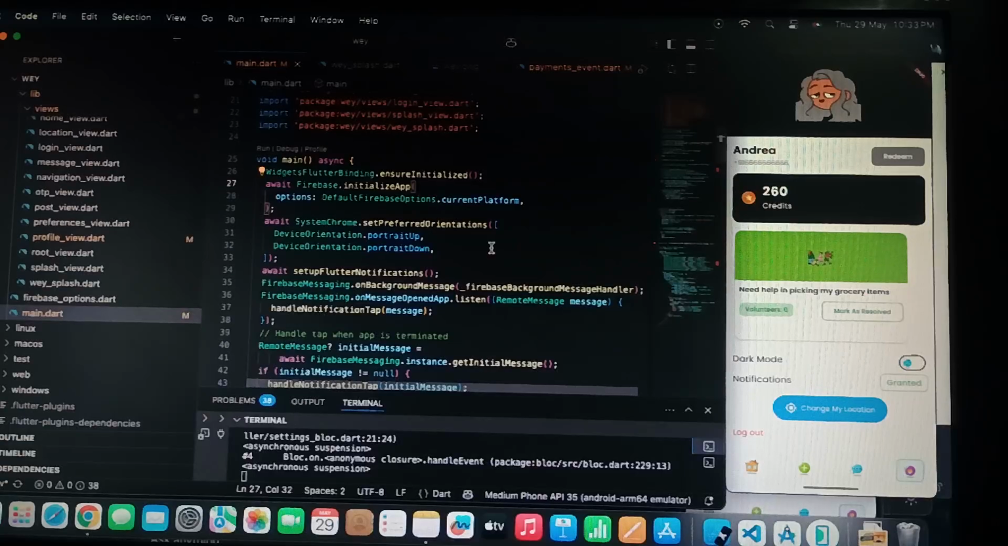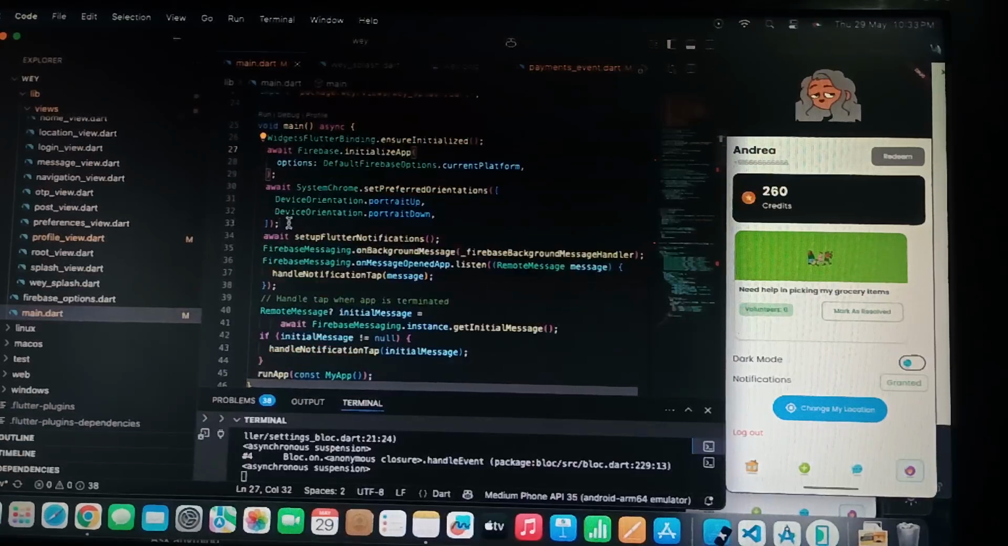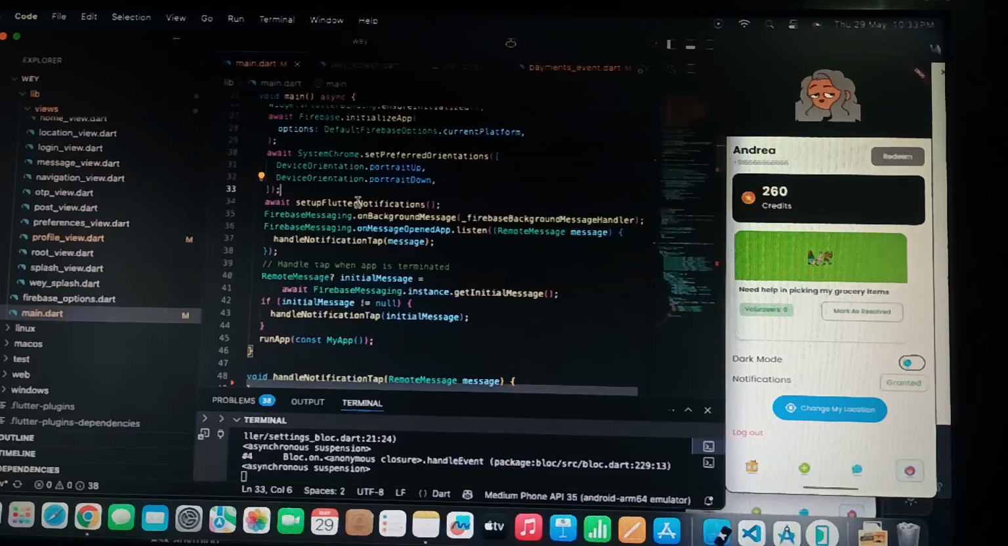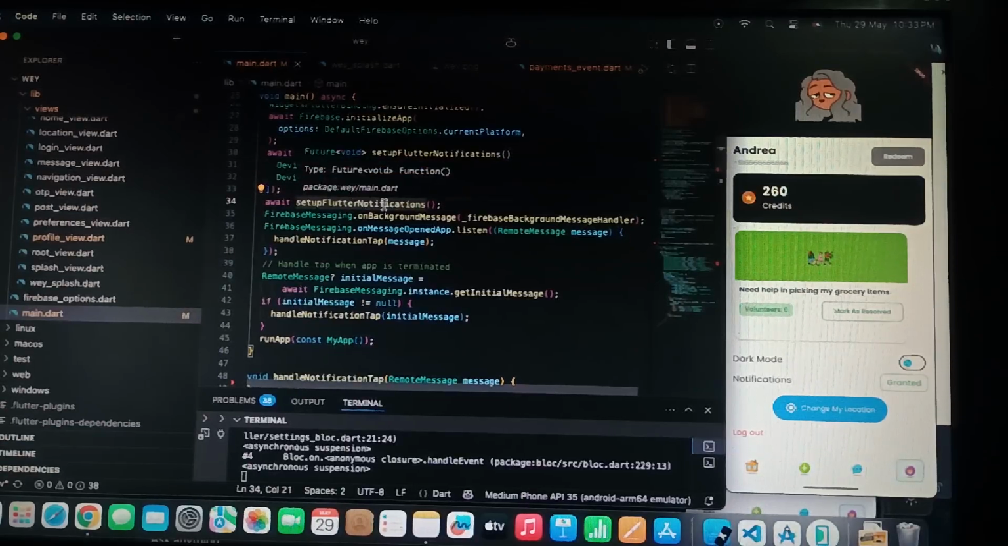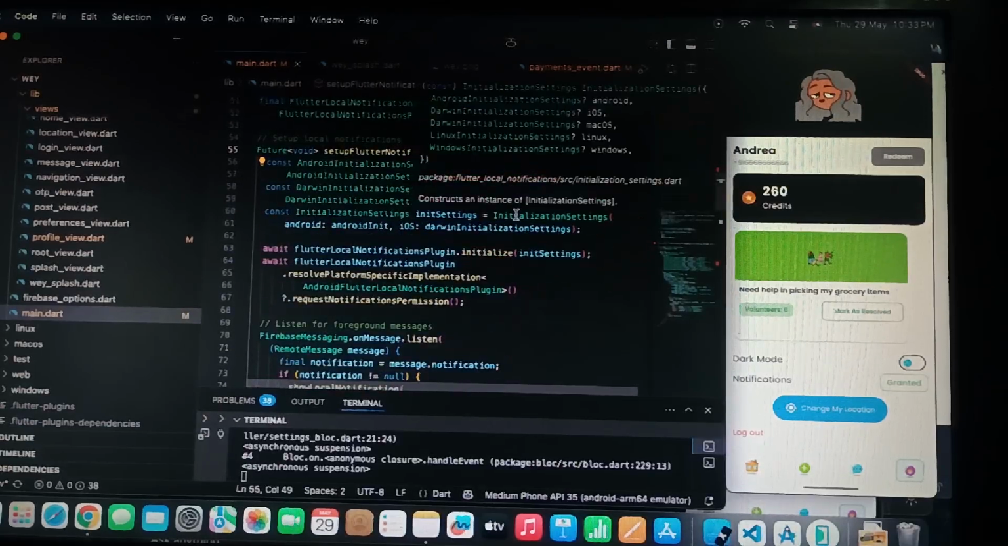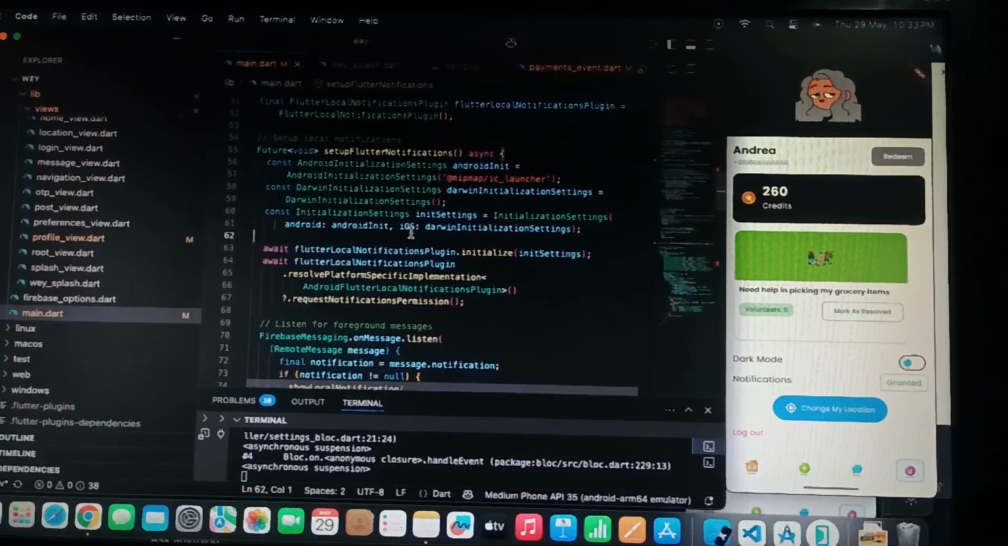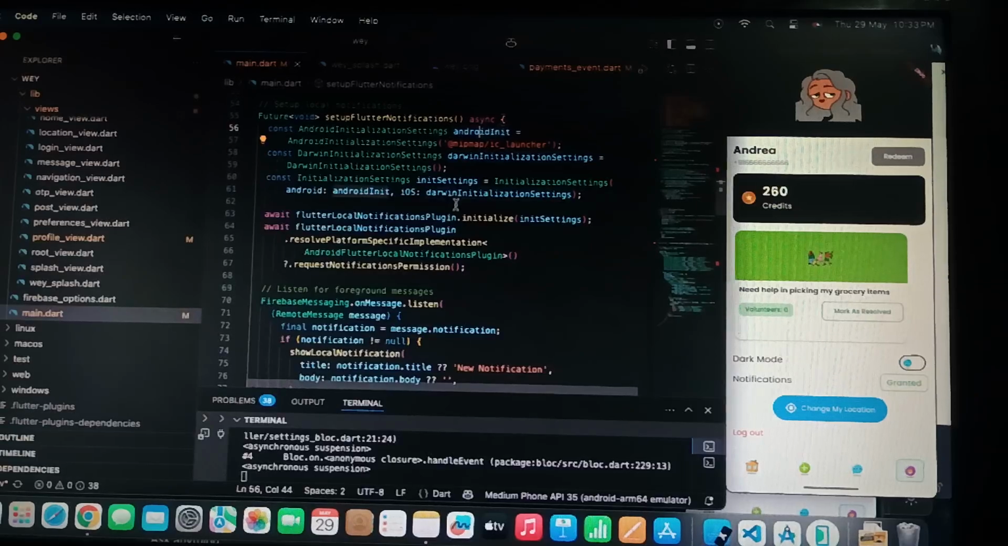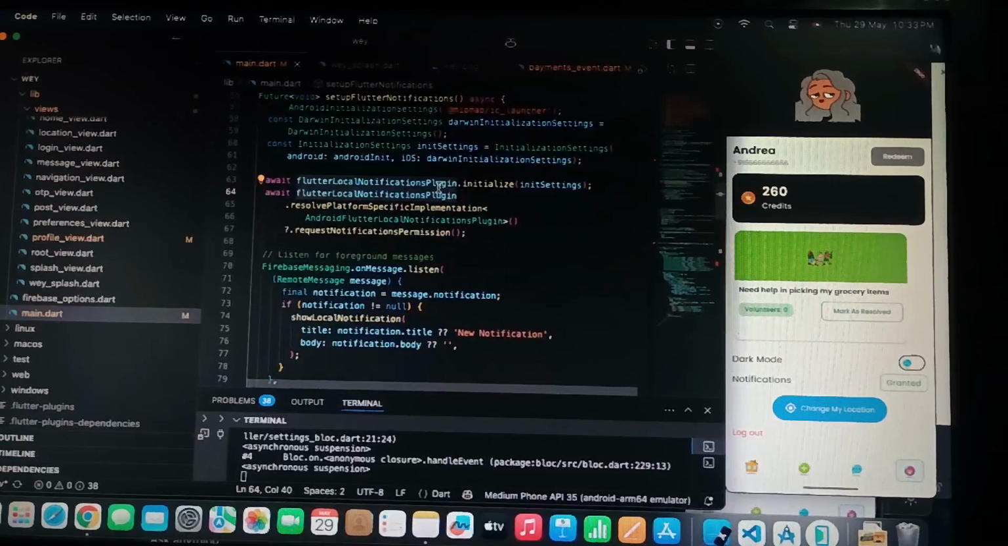So I'm doing some basic normal stuff for my app, like portrait up and down. Then I'm setting up Flutter notifications. This function is for local notifications to show up. For example, you need to do Android initialization settings, and Darwin is for iOS, so you need to create two settings files. And once that is done, you can initialize the Flutter notifications plugin with these settings.